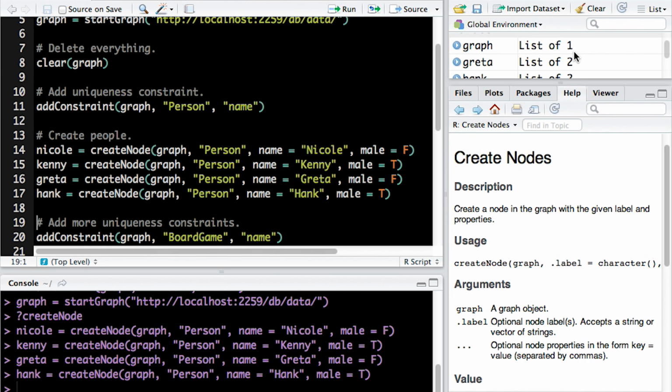So I'm going to go ahead and create all these nodes, and that's going to create those node objects in my R memory. Yep. What is the name of the repo? Oh, I'll do that at the end.